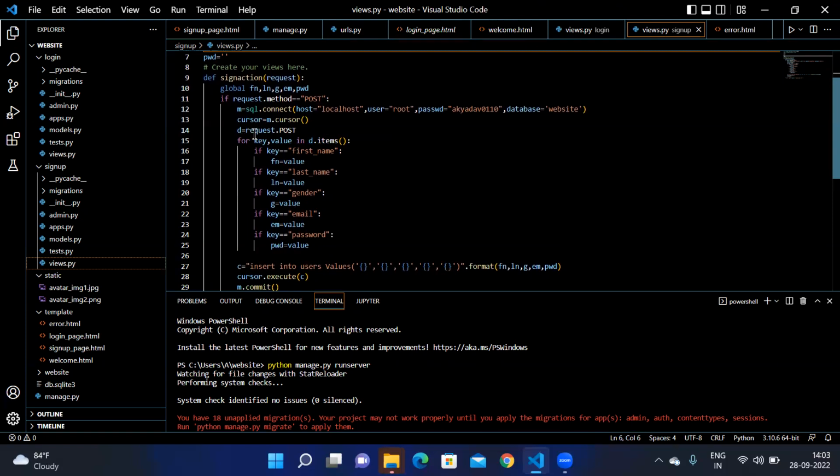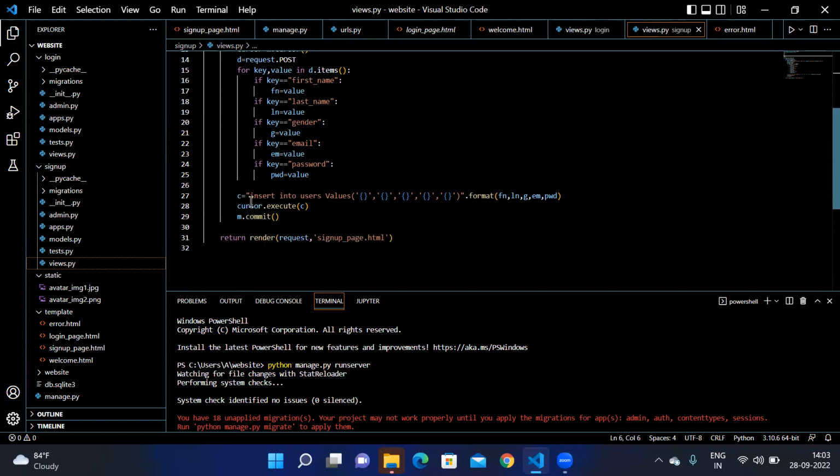And then by the for loop, I will target each and every one here. Now if key equals first name, then it is stored into value. If key equals last name, it will store in value. If key equals gender, it will store in value, then email, and then it will insert into users. Now it will all be inserted into my database table.